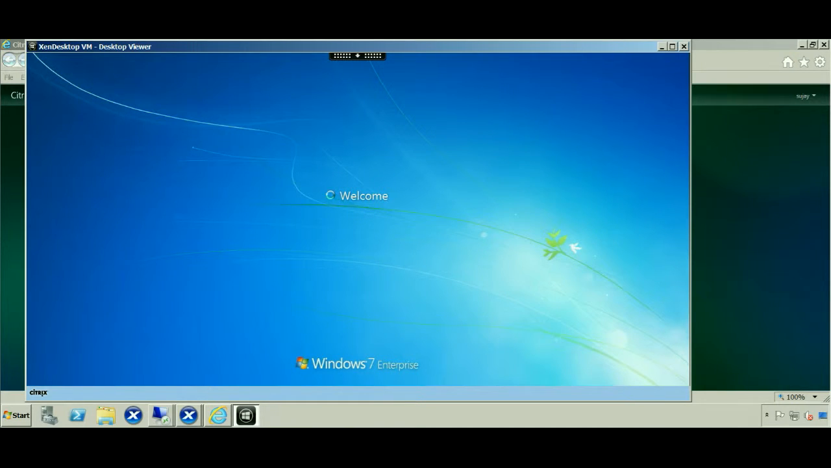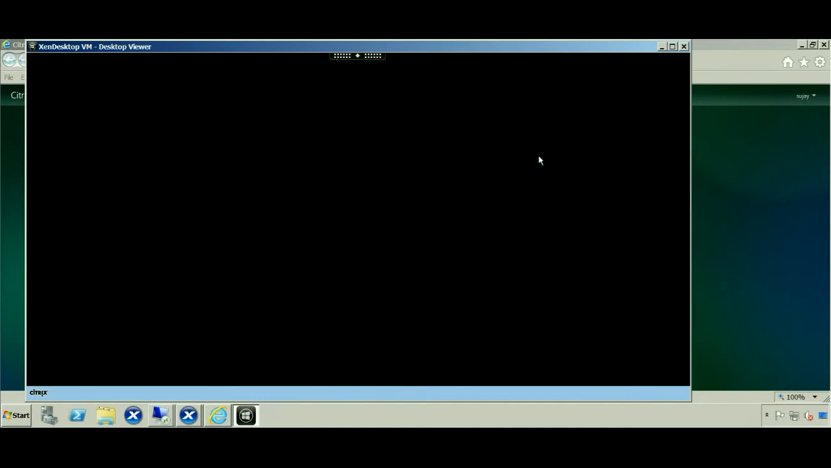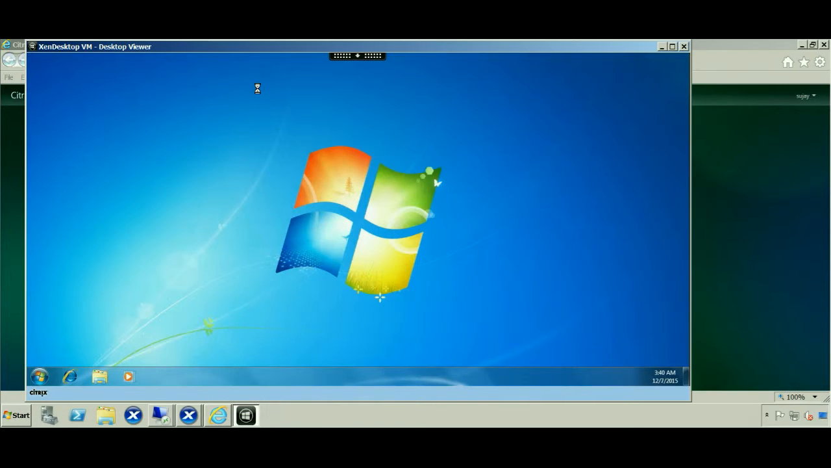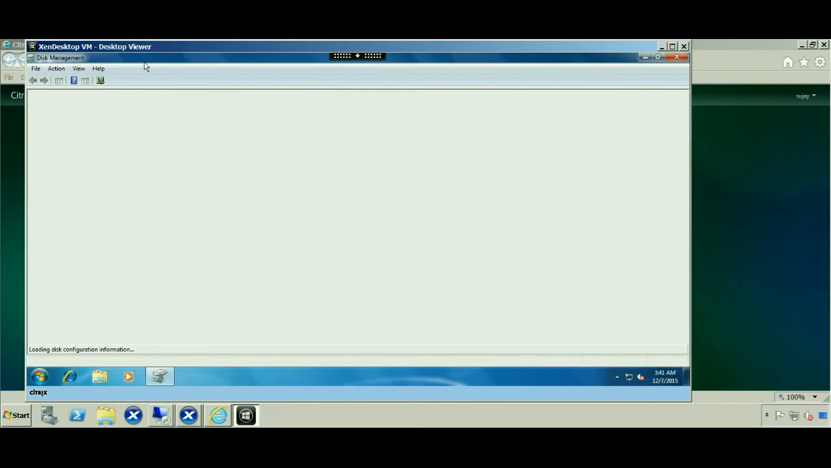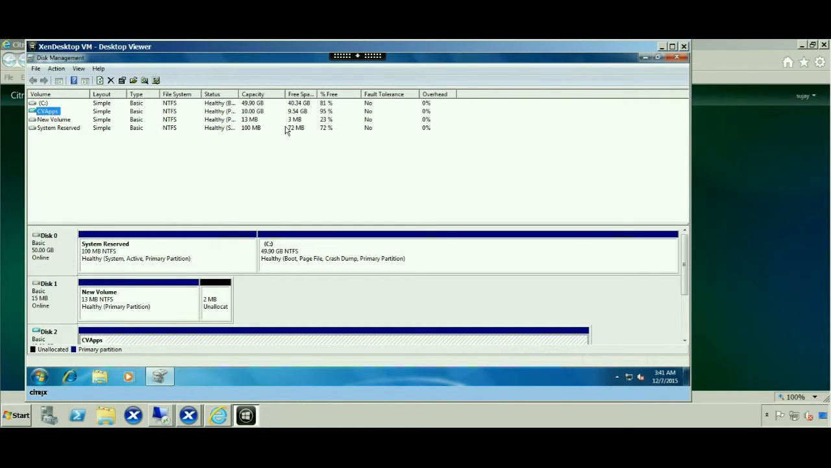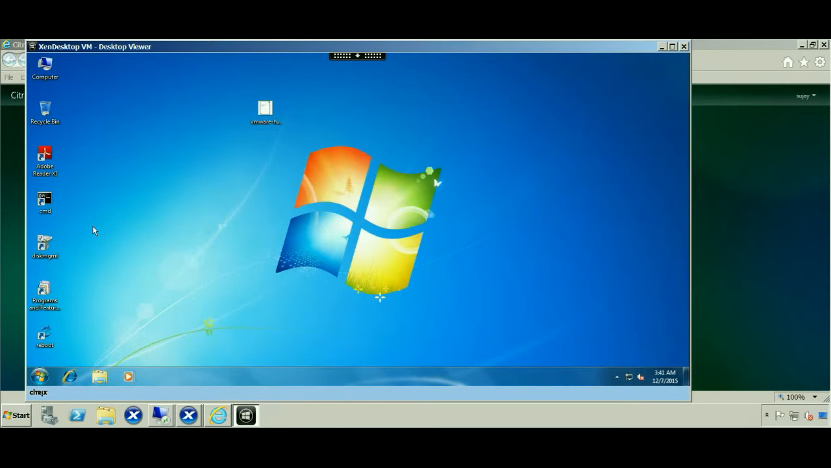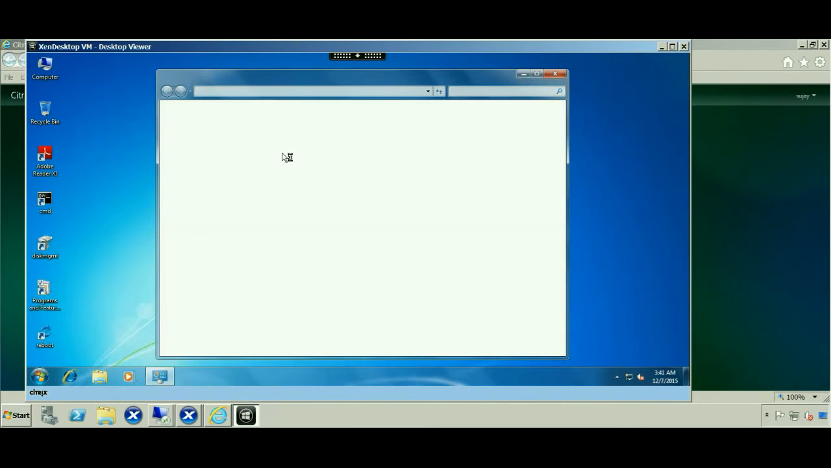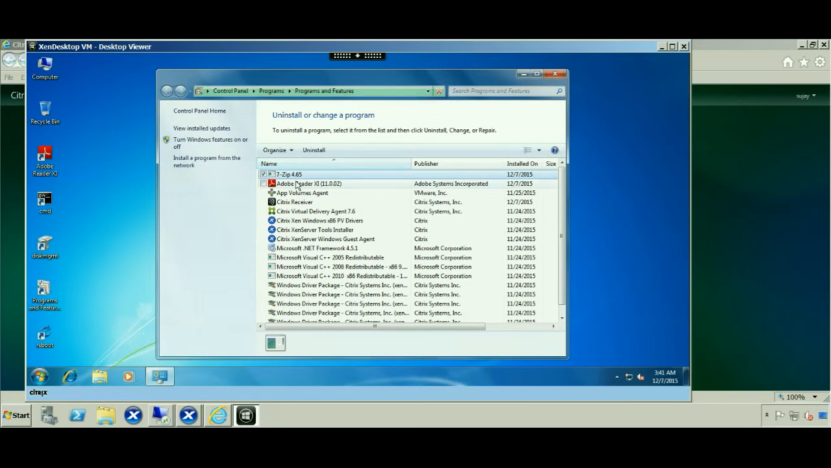Once we've logged back in, we can verify if the app stack has been assigned. As we can see, we can already see an Acrobat Reader icon. Moving into the Disk Manager utility, we can also confirm that the app stack has been attached. You can also double check in Add and Remove Programs, which reflects 7-zip and the Acrobat Reader.